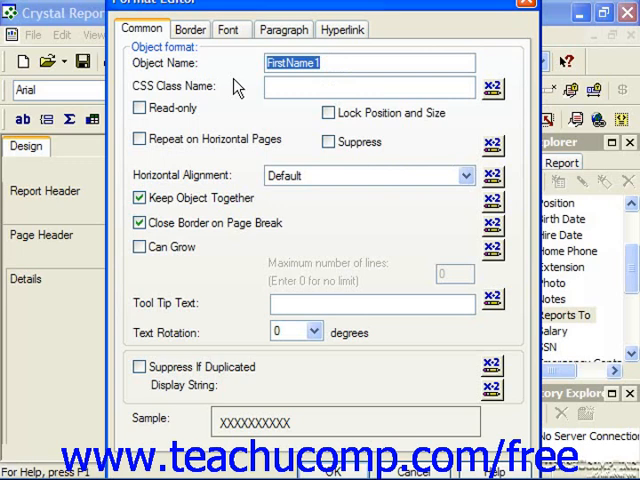www.teachucomp.com/free. In the Common tab of the Format Editor dialog box, you can set many options that will always be available for selected fields. You can type a name for a single selected object into the Object Name text box. This name, which can only consist of letters and numbers with no spaces or special characters allowed, is used for object referencing in various parts of Crystal Reports, such as the Report Explorer and the Repository Explorer if you're using Crystal Enterprise.